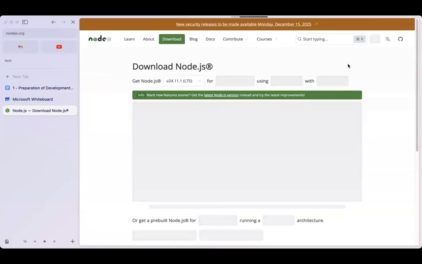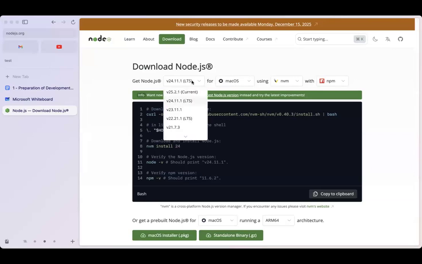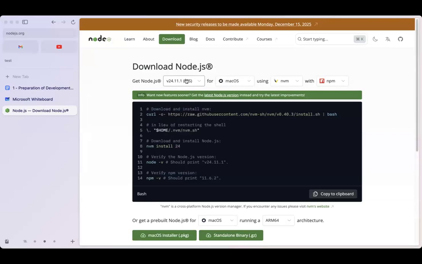Now, a very important thing that you should understand is that by default, it will detect your operating system automatically. Since I'm on a Mac machine, it is showing me macOS. In your case, some of you are from a Windows background, some of you are using Mac, so it'll show you your current operating system. And then a very important thing is, it will show you this LTS version.